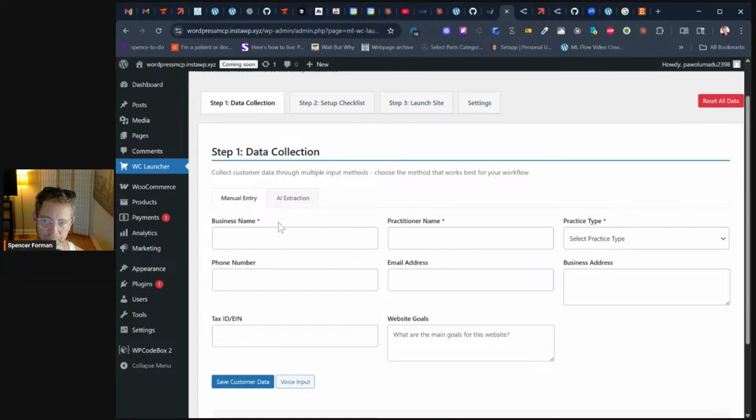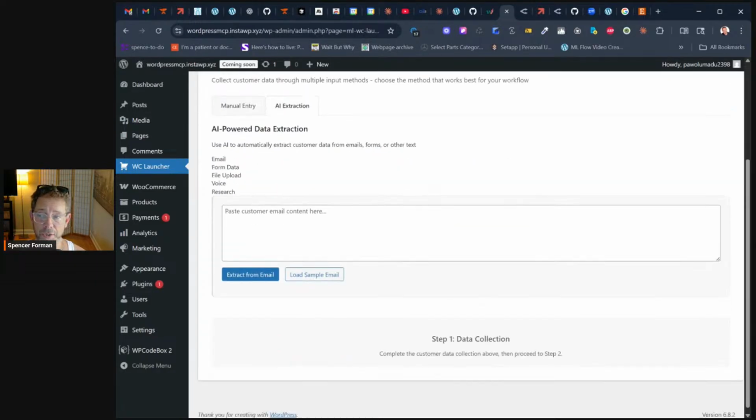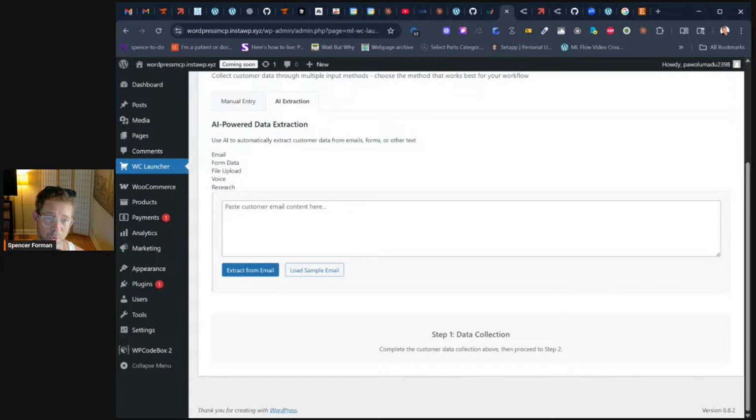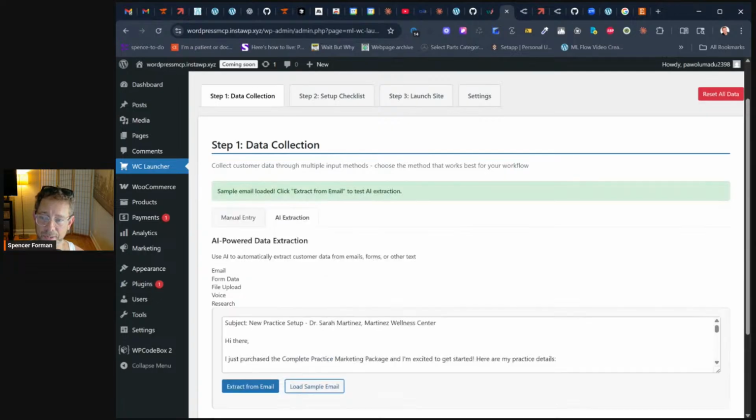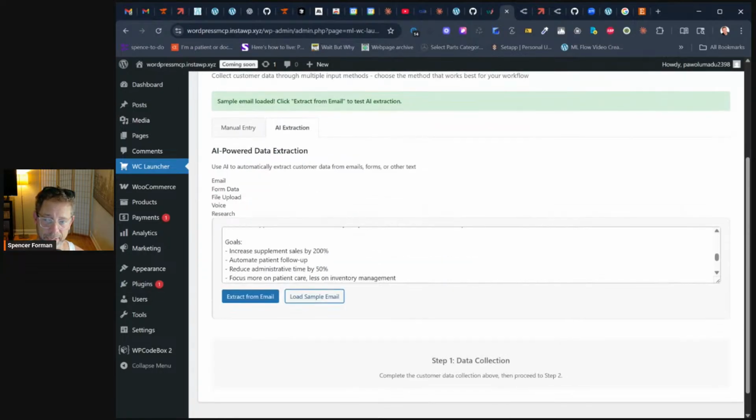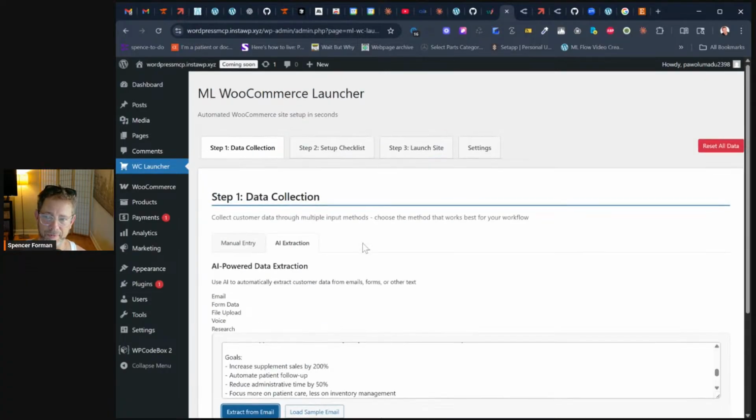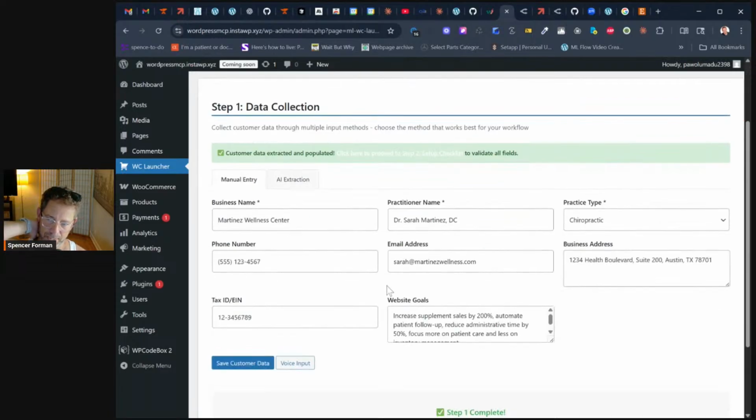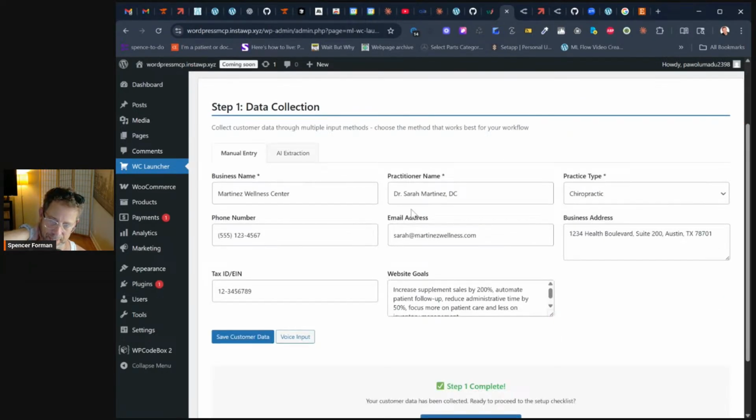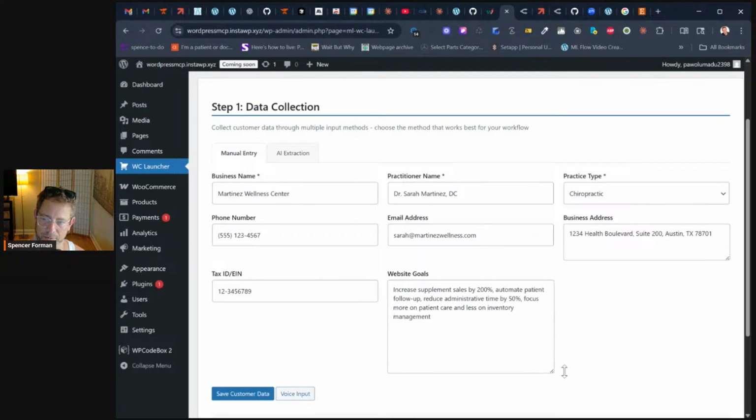You fill in the data manually, or even better, you take something like an email or a LinkedIn profile or whatever the client gives you. We have a lot of different sources for the data collection, and you load it up. Like here, if I paste in an email, which it gives you a sample, you can extract the data that you need for that business owner. Things like their business name, their address, their logo, their whatever. So here it is extracted, Dr. Sarah Martinez, chiropractor, website goals, yada, yada, yada. You can even use voice input if you prefer, and then you can save it.